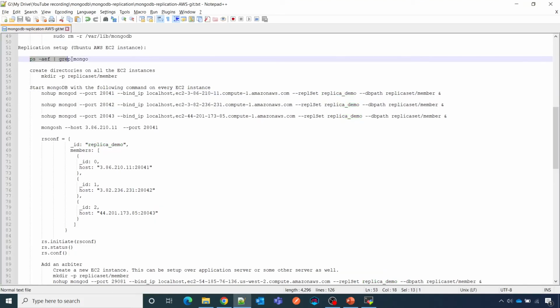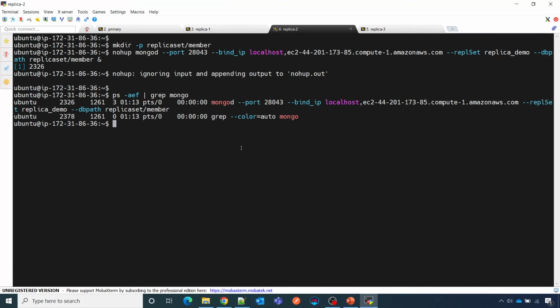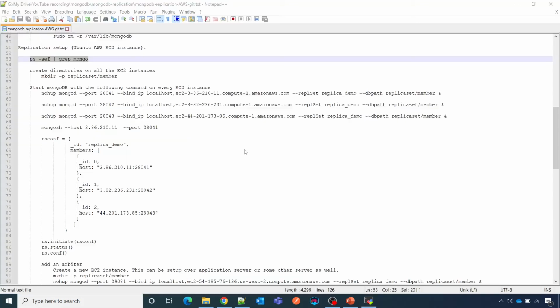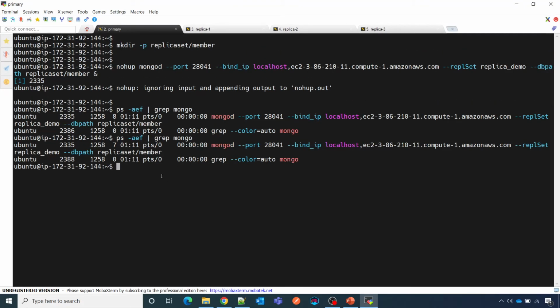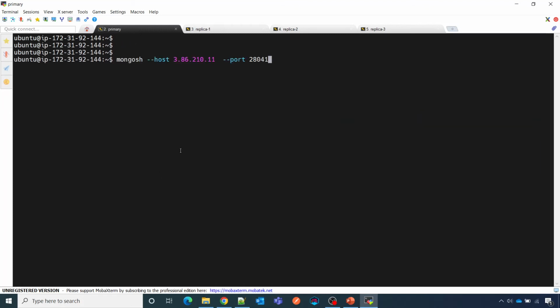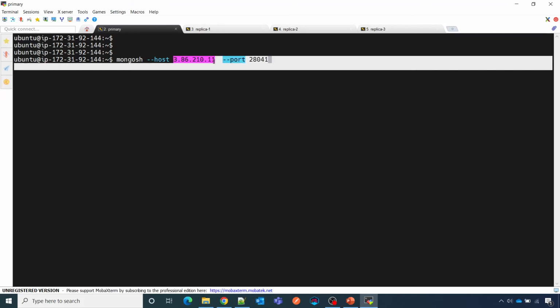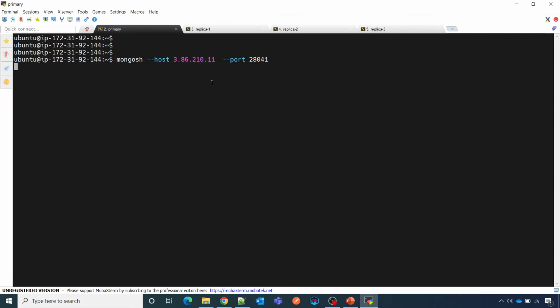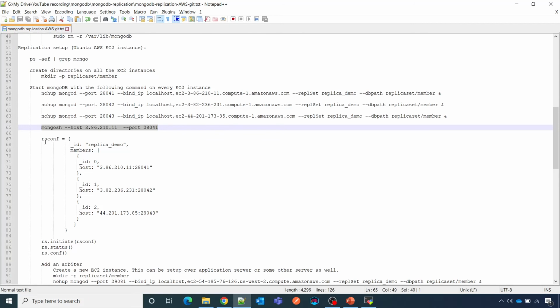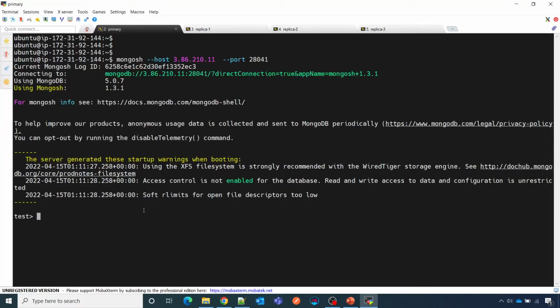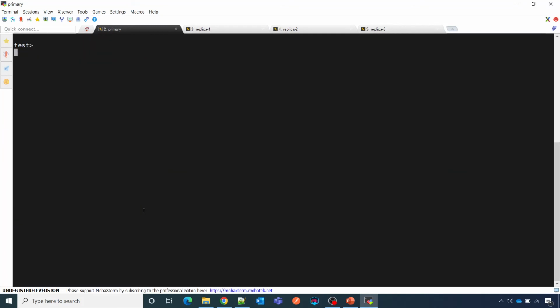Let us check once again. Right, so now let us connect to any one of these. I am connecting to this one and clearing. I'm connecting to the MongoDB process running on this port and this host. Let us see whether we are able to connect. We are, because I have opened the ports. I have opened the inbound traffic to this port. I have allowed that.